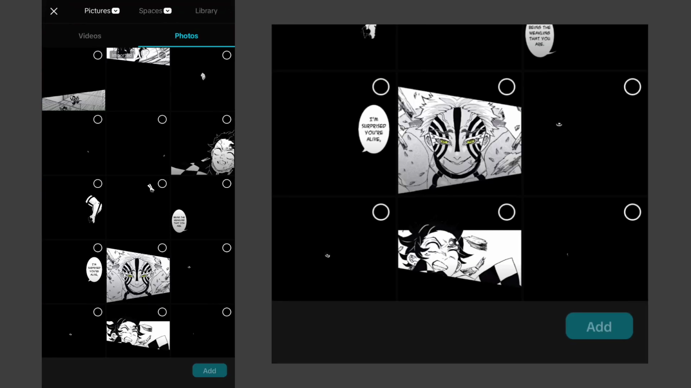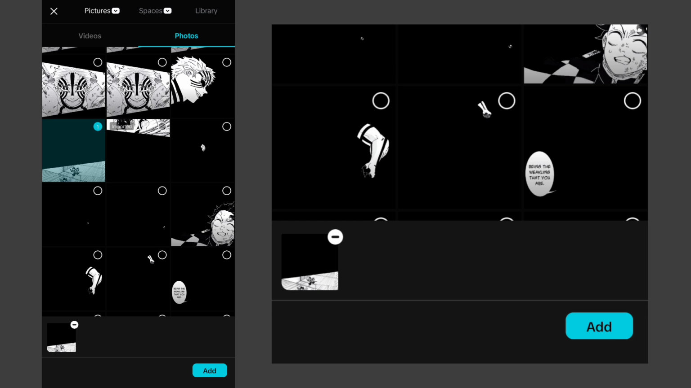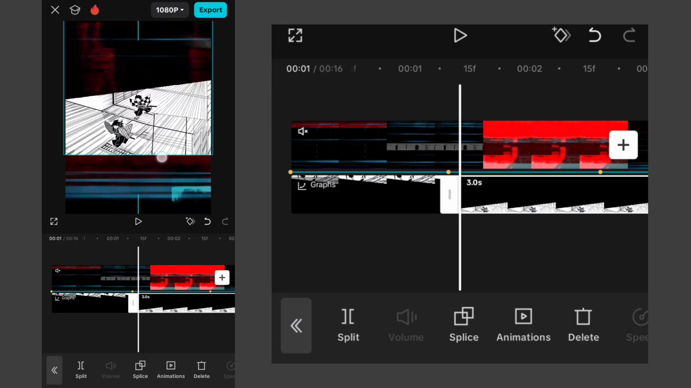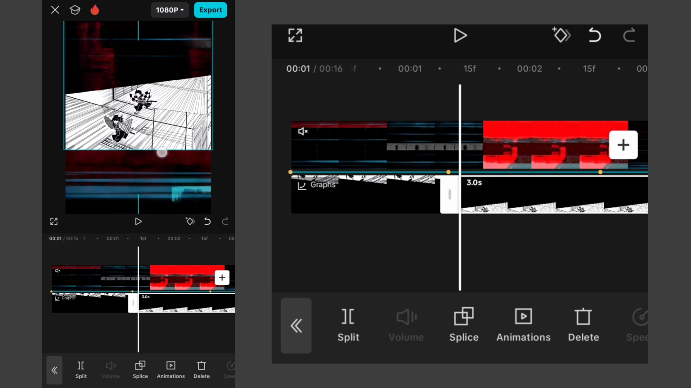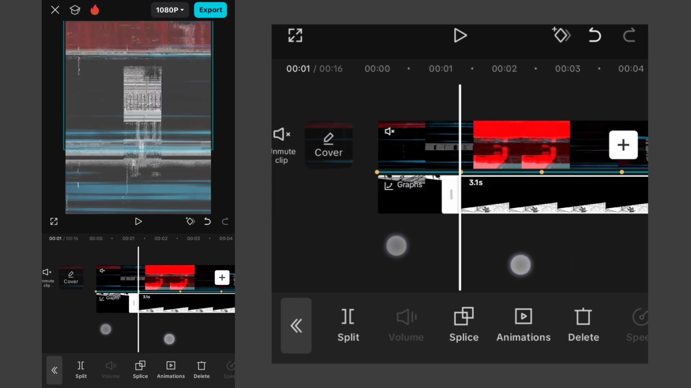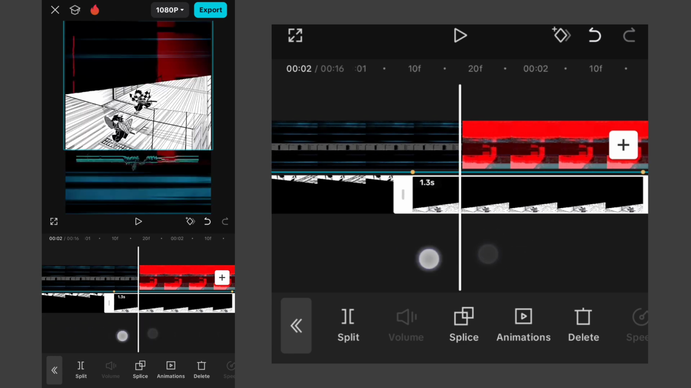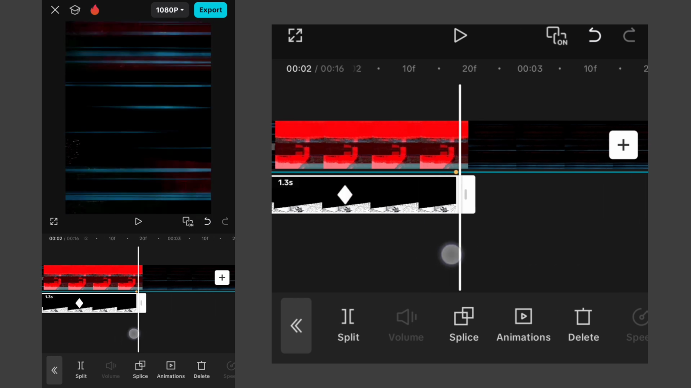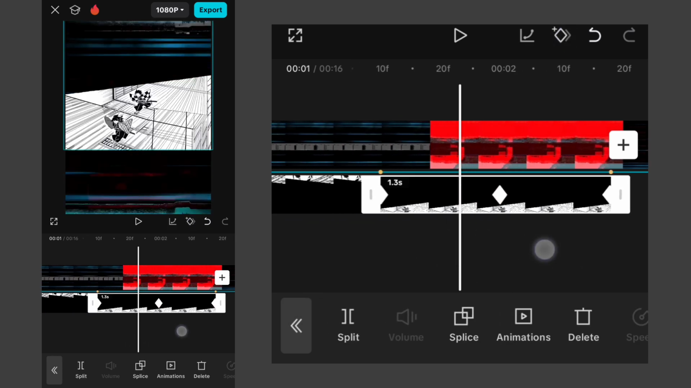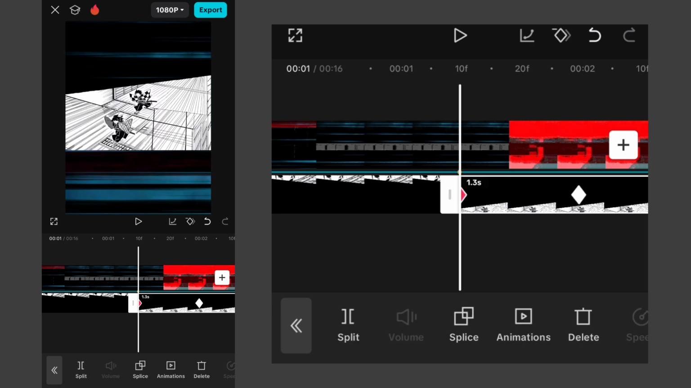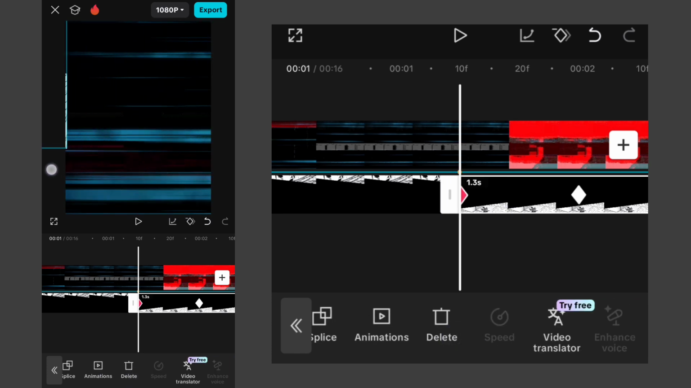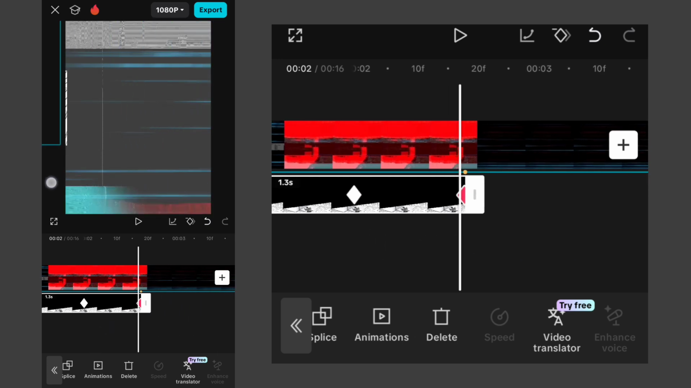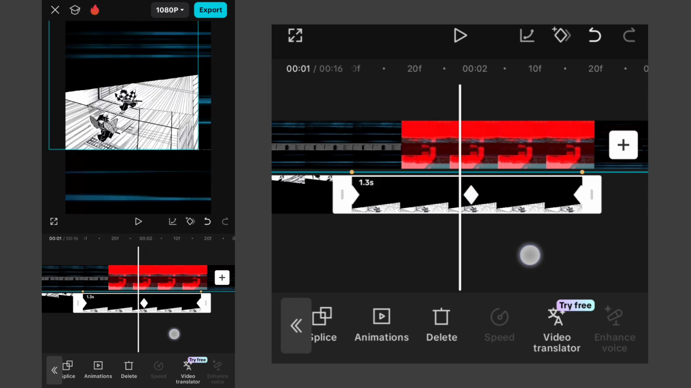Add a new picture with the background. This picture. It's good. Add 3 keyframes. 1, 2, 3. This keyframe, drag left. This keyframe, drag left. Good.